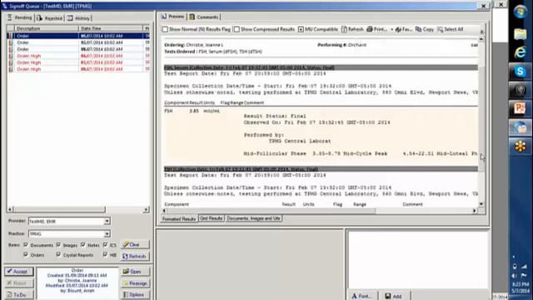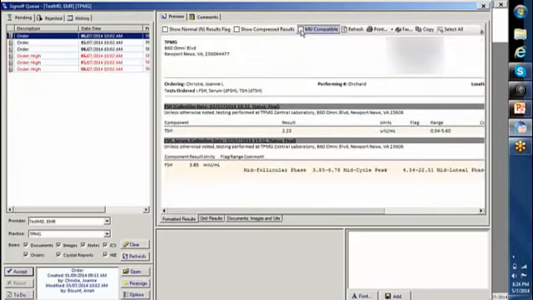Show compressed results shows additional information in the results, such as LOINC codes, performing entities, medical directors, and specimen, if this information is available. So if we were to select show compressed results, then if there were LOINC codes, which are codes that we add on the back end, or a medical director or specimen information available for the particular lab result, that information would appear here as well. But currently that isn't.